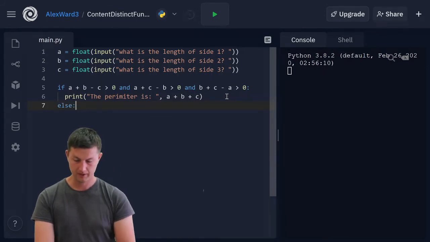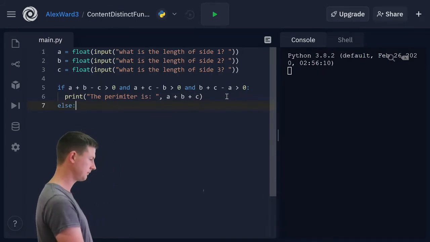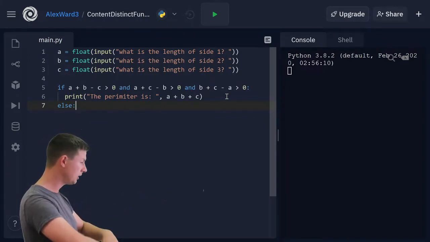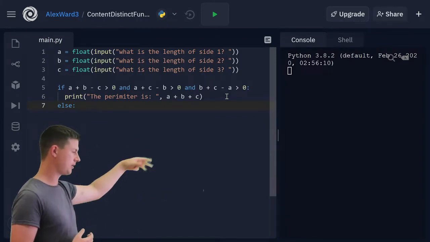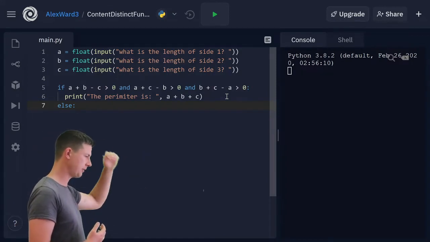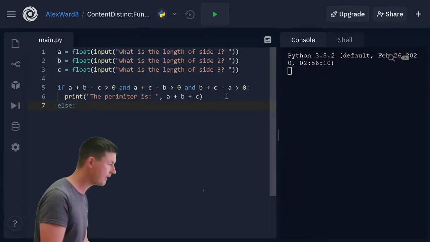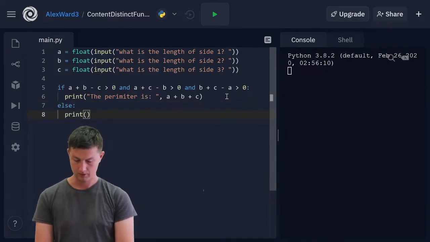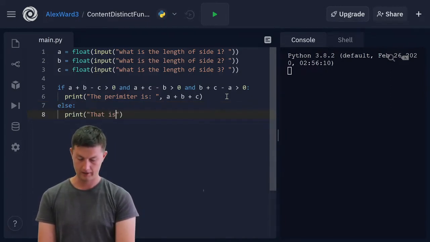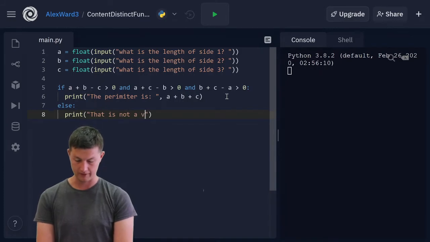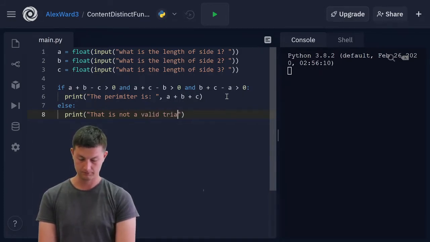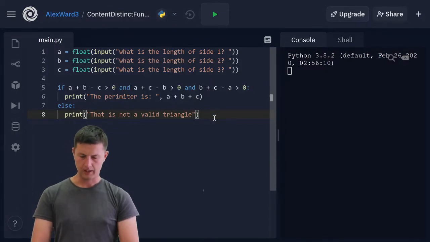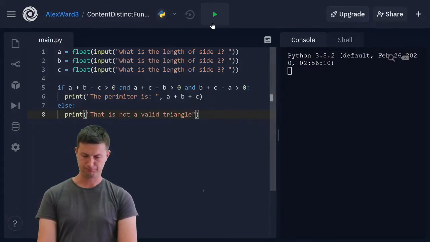Else, if A plus B minus C was 0 or was less than 0, or the other two the other way around was less than 0, then we wouldn't have a valid triangle. Okay, so we need to print that is not a valid triangle. Let's give it a shot.